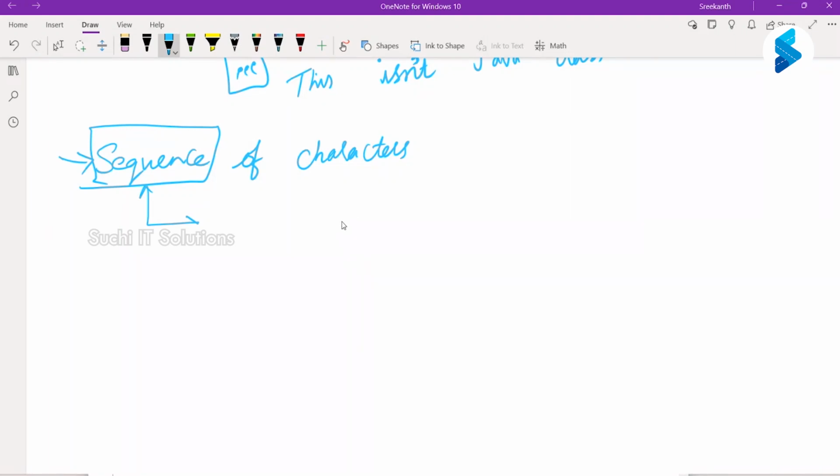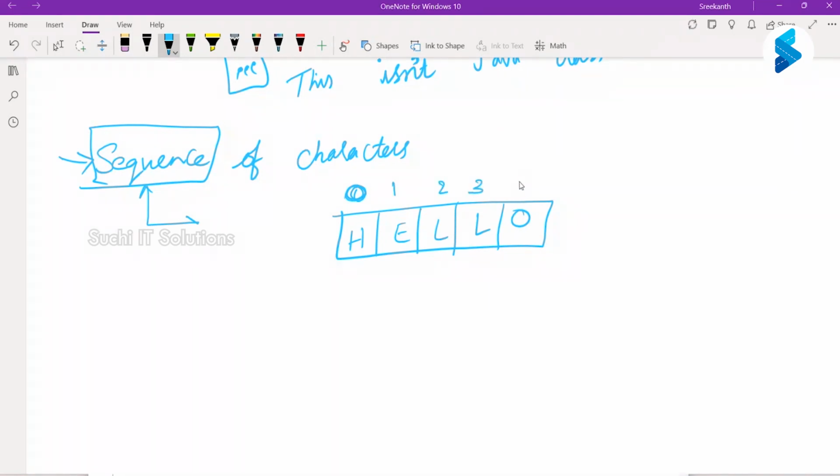So for example, if I have a string, say hello, this is ordered internally. The string is an ordered sequence. So the first one, second, and so on. The ordering always starts with the number 0, then 1, 2, 3, and 4. This numbering is called the index.